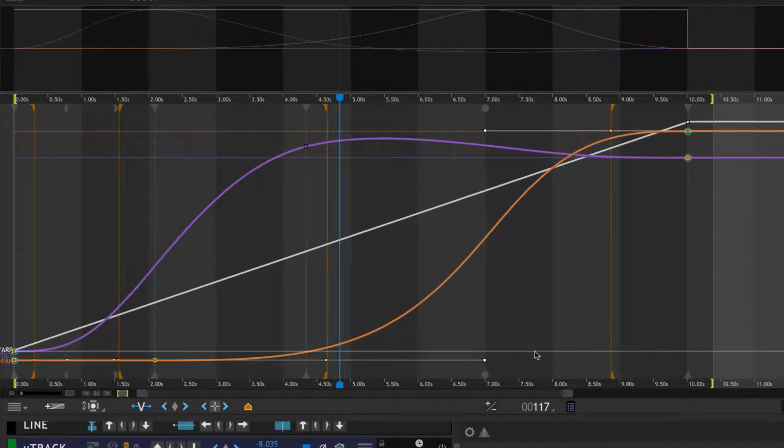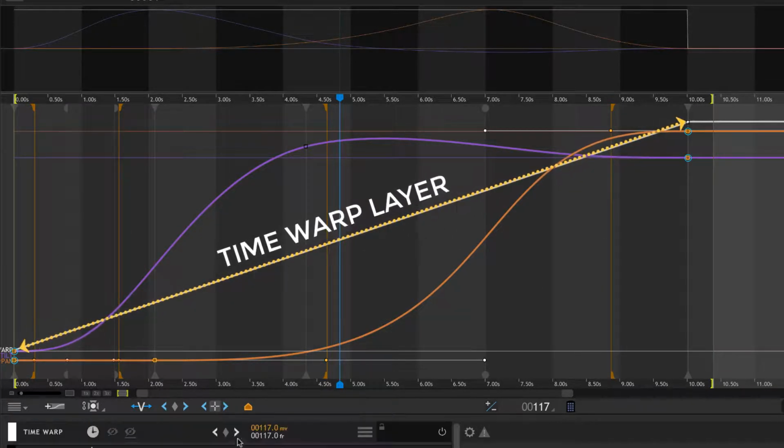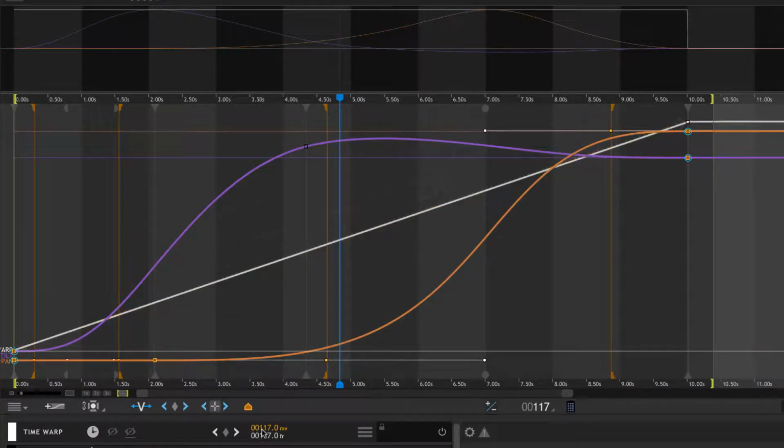Now you'll see that the time warp layer is a straight diagonal line, and that means there's no effect on the timing of the shot. So down here it says the move position is 117 and the frame is 117. And if we go along and move this playhead, you'll see it gives us a reading of what the move is in the frame number, what we've programmed to start with, and where it's moved to. And at this point, nothing's moved.